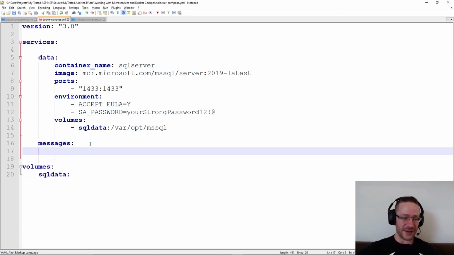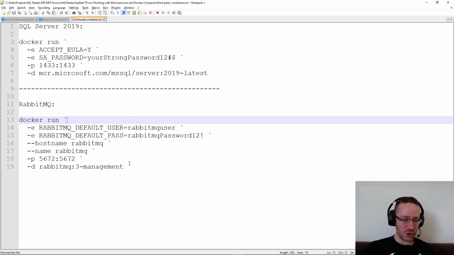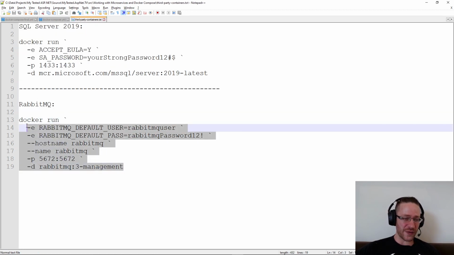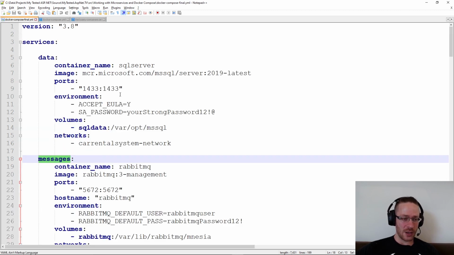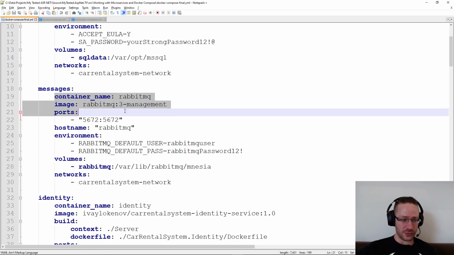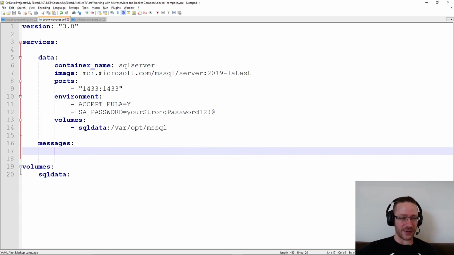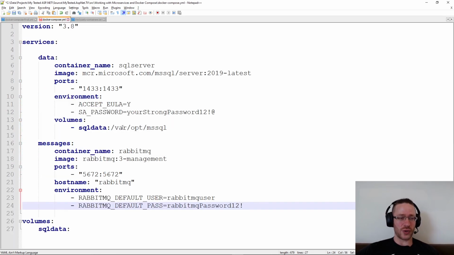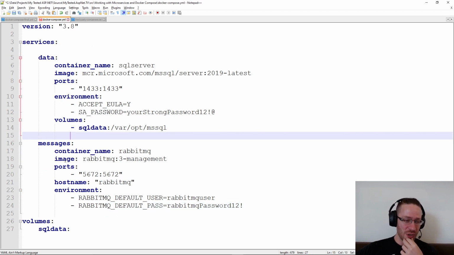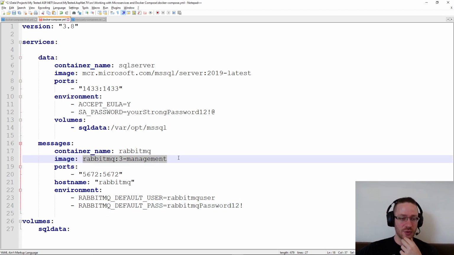We need to create another service, messages. This messages service pretty much has everything the same as SQL Server, just with different settings. So I'm going to copy everything here, and I'm going to explain it. First, we need to use the image. RabbitMQ management is the image here.